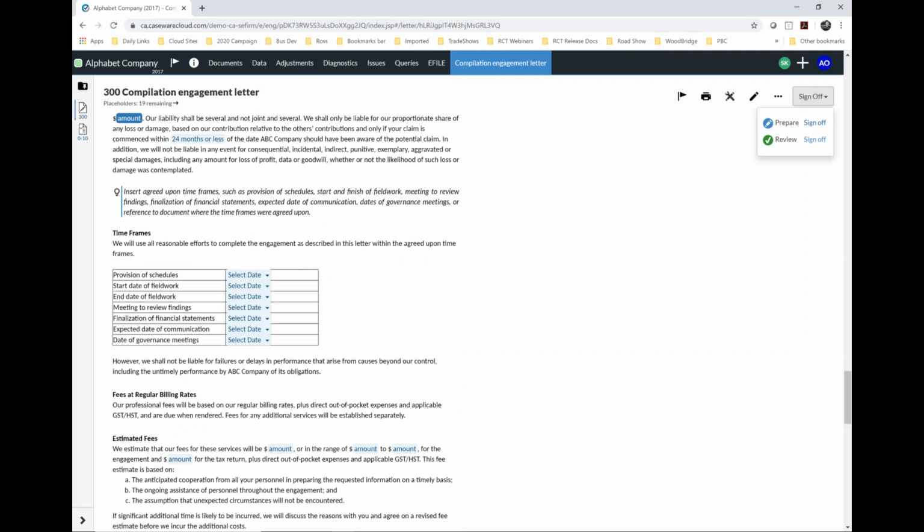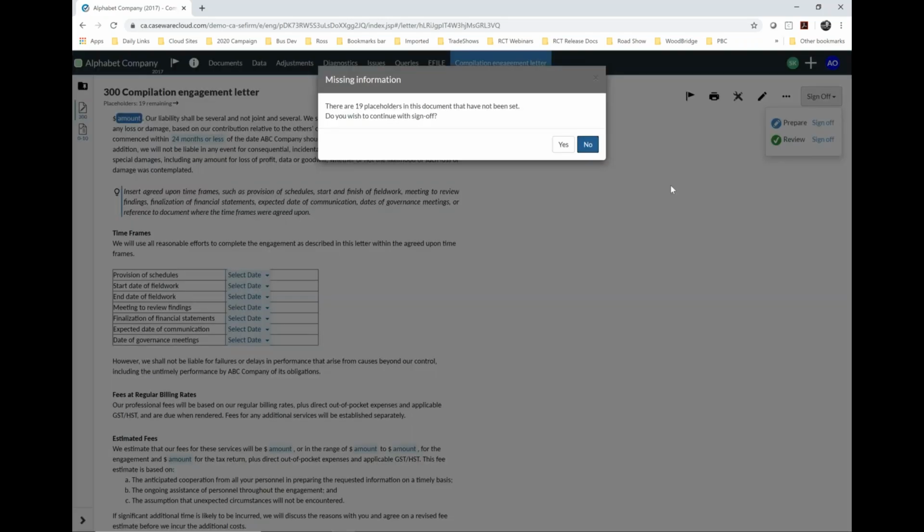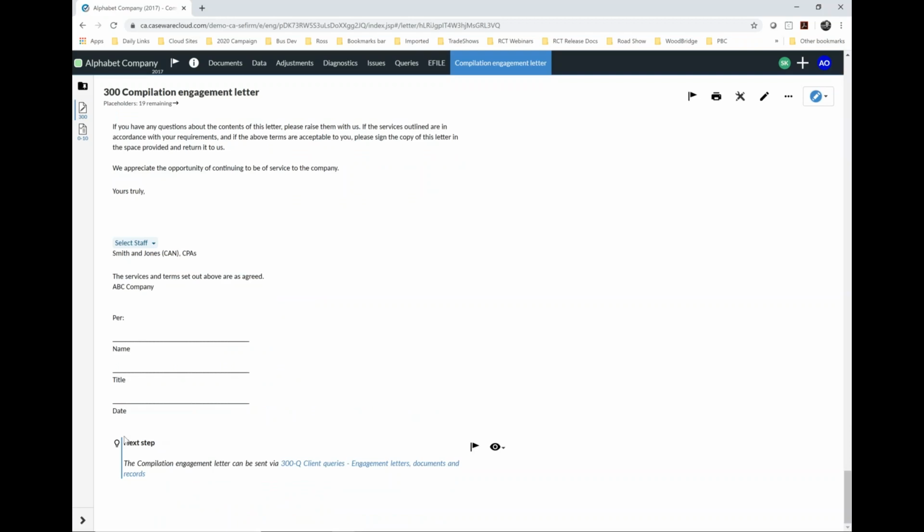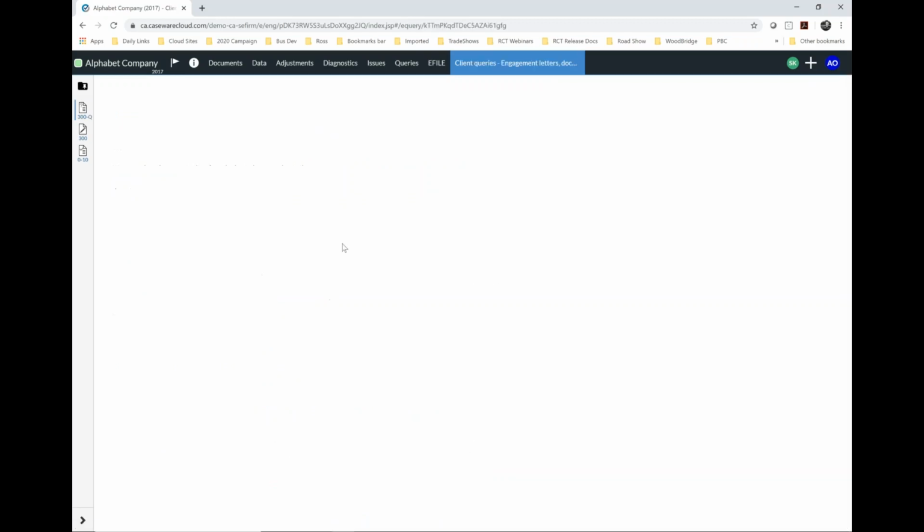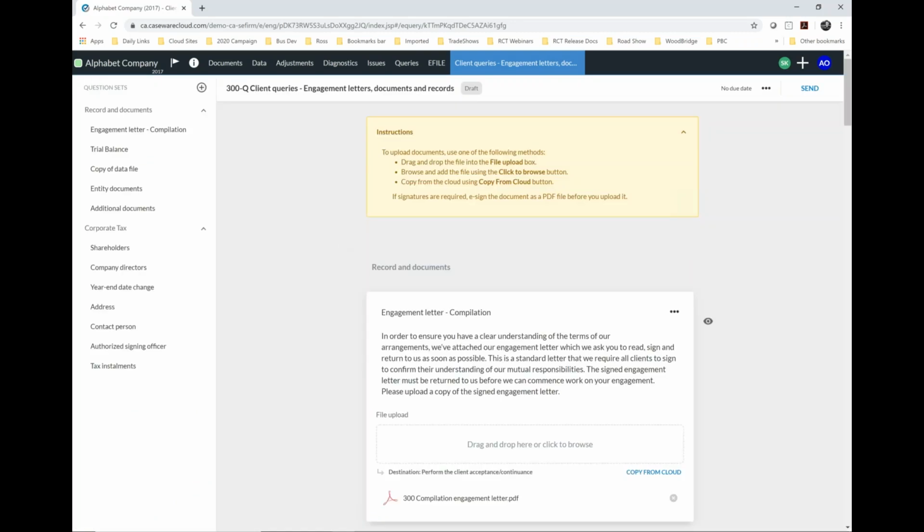off right now just to show everyone that we also have some built-in warnings or diagnostics, if you will. So we'll warn the user that 19 placeholders still need to be filled in just to make sure your staff don't forget anything. I'm going to go ahead and click yes just to override this. I'll scroll to the bottom and I'll jump to the next step. Again, we're guiding your staff through the workflow to our query system, which really is the built-in PBC tool.